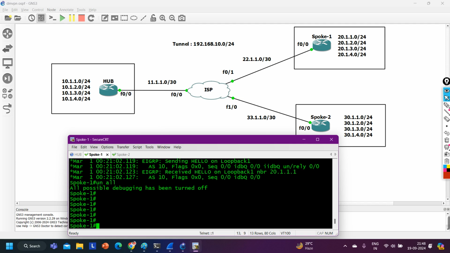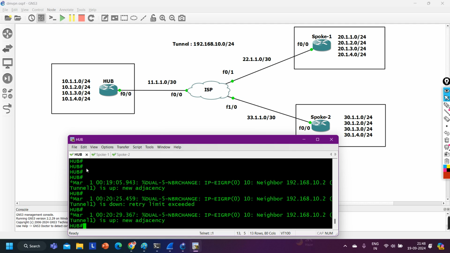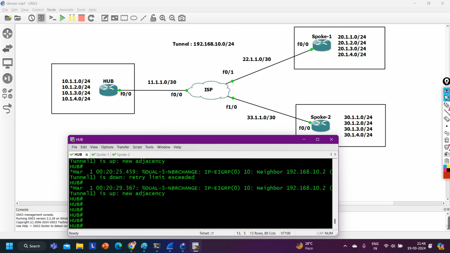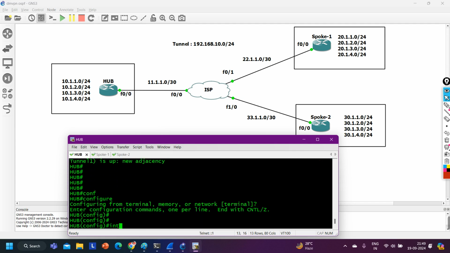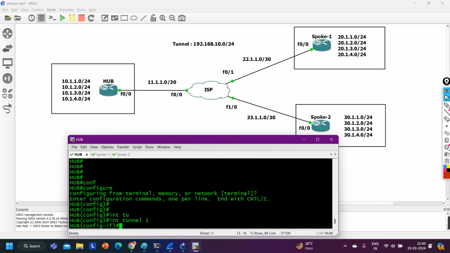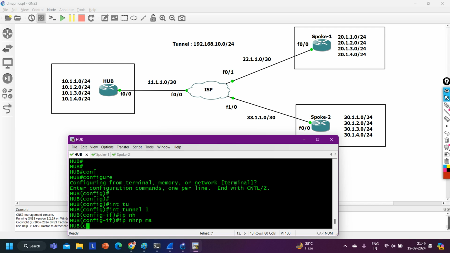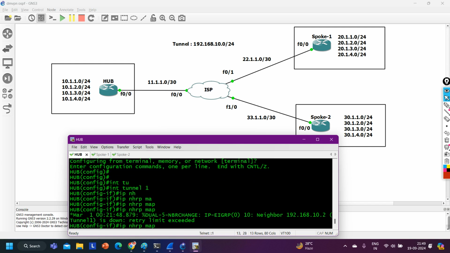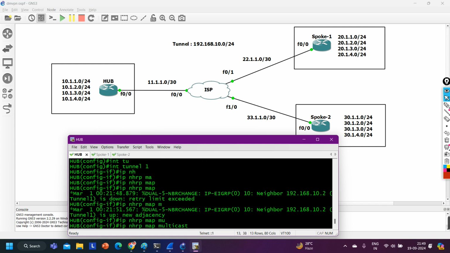So here on router number 2, I have to run one command, or I can run one command on the hub router. Here I can convert the multicast address into a unicast address. I can manually tell the router, please don't forward the multicast hello message to spoke 1 and spoke 2. Please send the hello message to 22.1.1.1 and 33.1.1.1. How? Interface tunnel 1, and then I can say ip nhrp map. This time I am not going to map one IP address, I am going to map multicast.